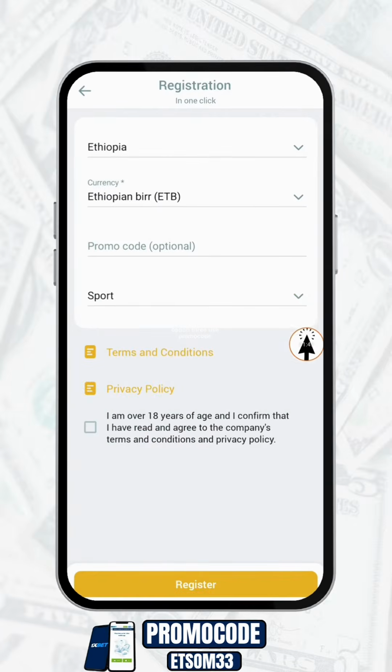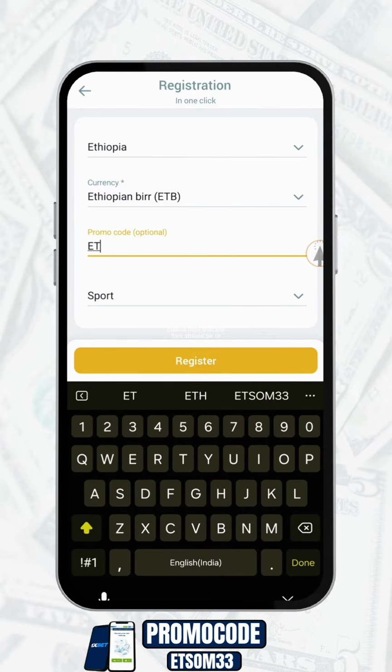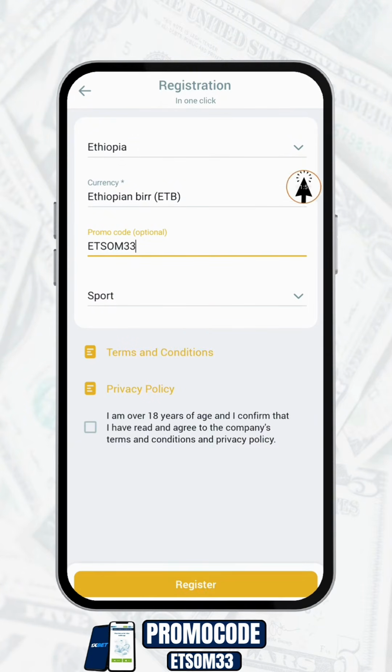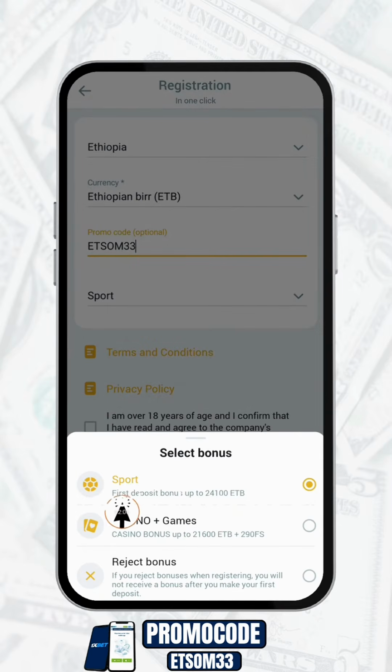Option 3, use the promo code for the company and write it like I write it. Please note that the font should be in capital letters. Option 4, use the bonus. It's up to you. If you bet on sports, choose sports. If you play casino and games, choose casino.